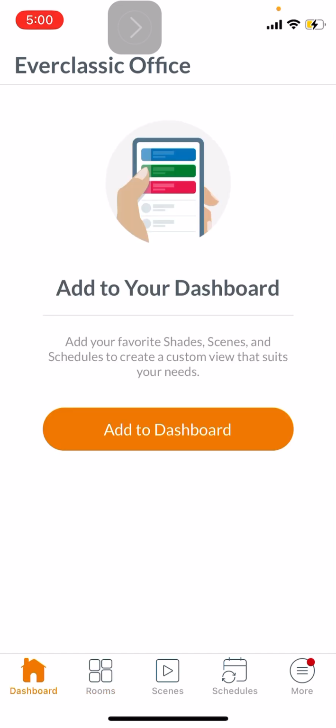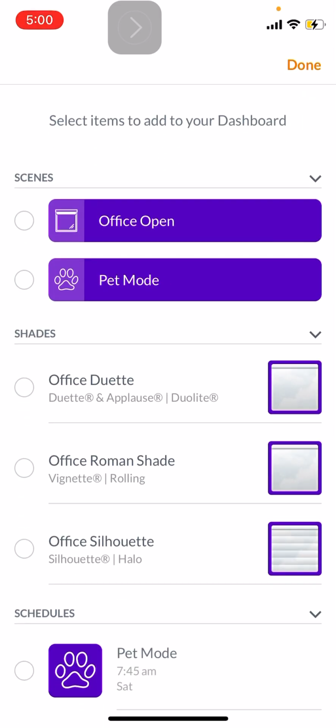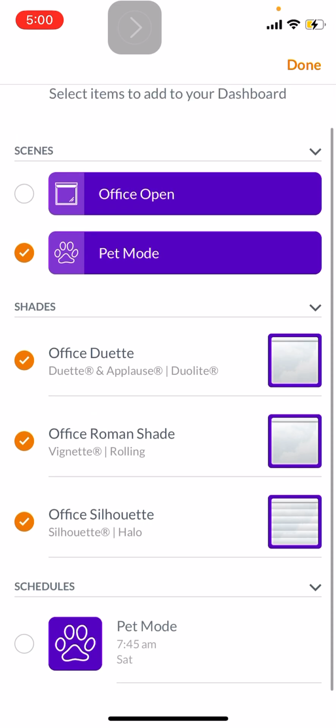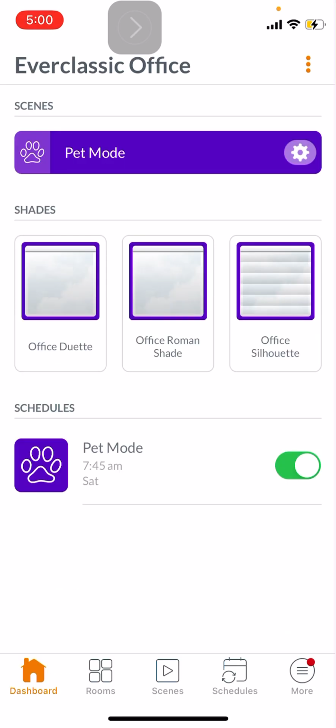Now the dashboard is empty. We want easy access to some of the stuff that we want. Let's say add to dashboard. We want to add pet mode to the dashboard so we can activate or deactivate it through that. We want to add all our shades to the dashboard as well. And then pet automation as well. You just want to add it to the dashboard to have easy access to that. And you say done. All of this is now added to the dashboard.